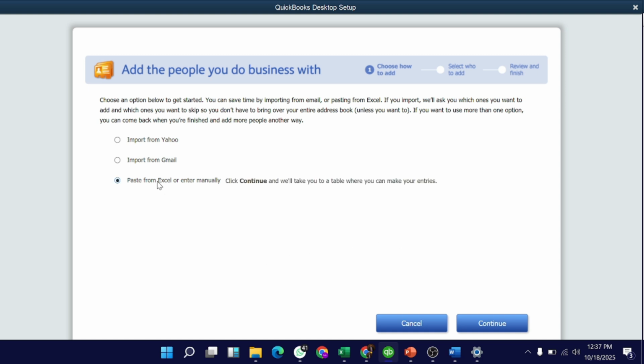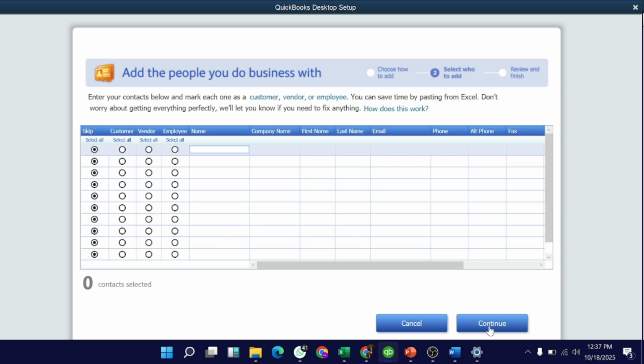So click on this space, from Excel. We are going to manually enter the items from Excel into our QuickBooks. So that's the third option. You click on continue. Now, this is how it's going to look. It has separated the three kinds of people we do business with.